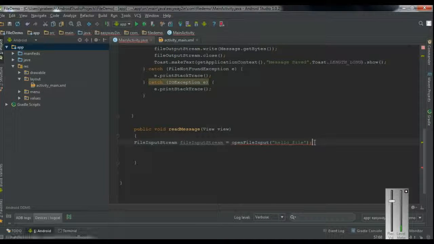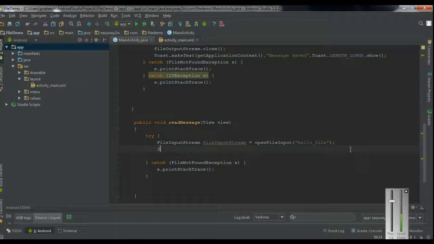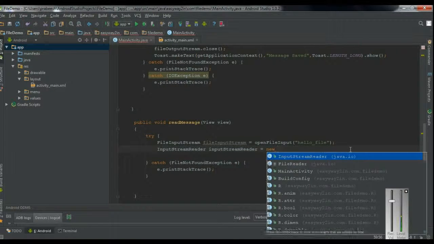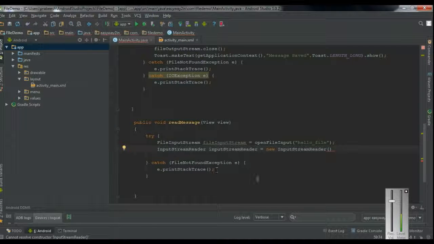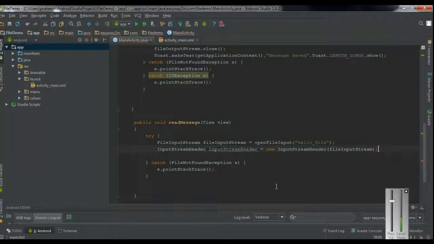Okay, here also we have to use some try catch clause. Here the exception is FileNotFoundException. Okay, now we have to create an object of InputStreamReader. I name it as inputStreamReader equal to new InputStreamReader, and pass an argument of fileInputStream. So here we have the fileInputStream object, pass that one.